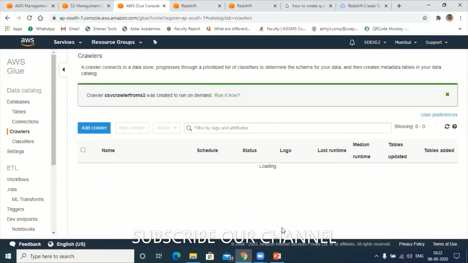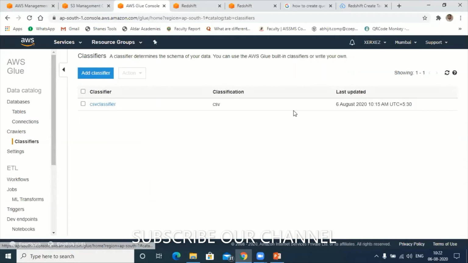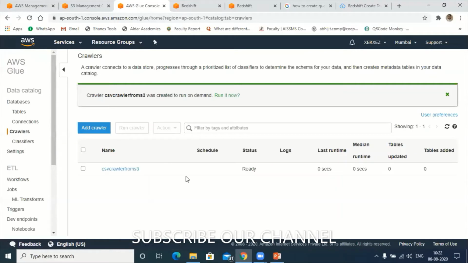Now you can see my classifier is ready, and the Crawler is getting ready now. Now we need to schedule this one. What did the Crawler do? The moment I configured the Crawler with S3, it went exactly to the place where my CSV data is and fetched all the contents available in that S3 bucket.